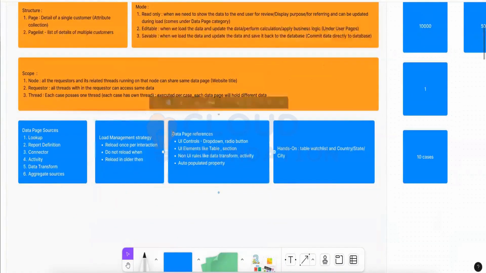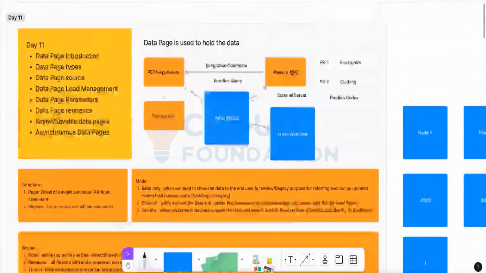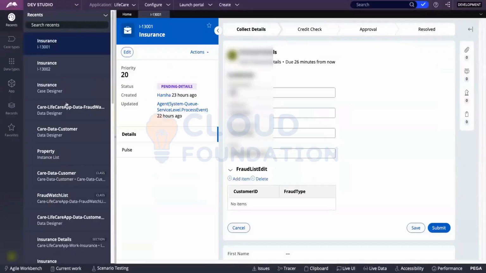Now, how can we refer data pages? These are some options where we can refer, like in the UI controls, like we have drop downs, radio buttons, auto complete, then in tables, in sections. And there are some non-UI rules also, like a data transform or an activity and some auto-populated properties. A lot of theory part is there. Now let's move on to the Pega screen.